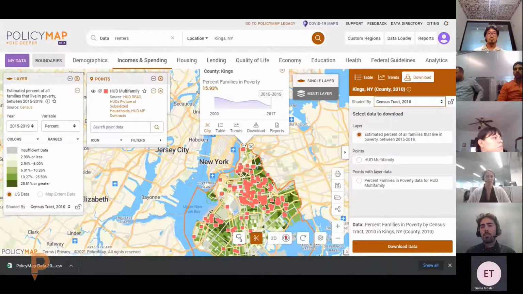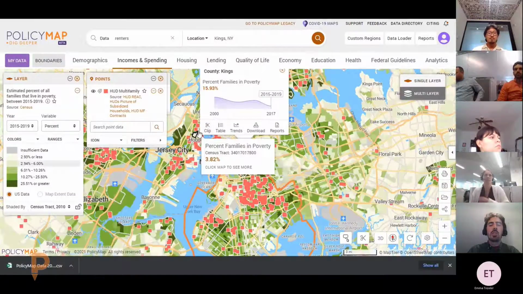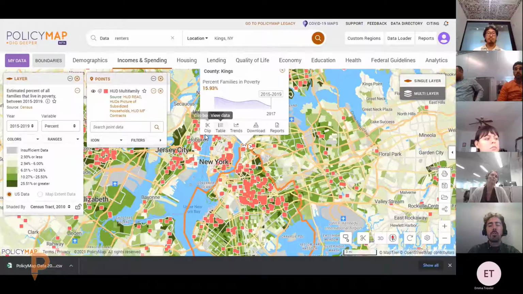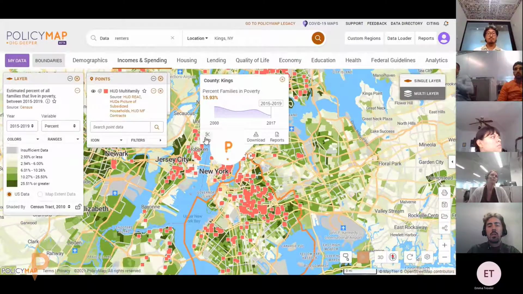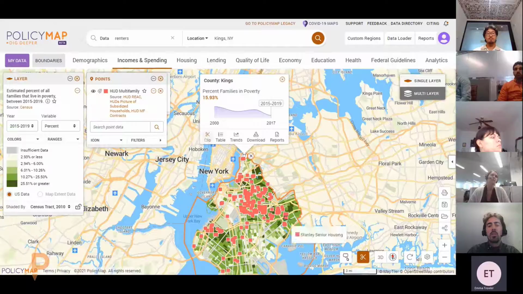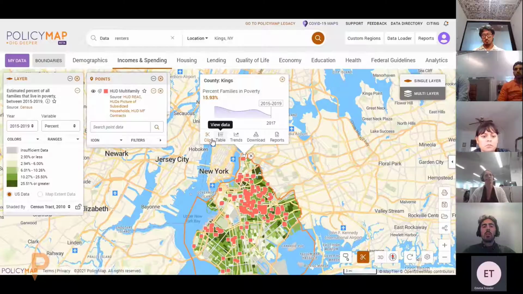Can you go over how to clip boundaries again? Yeah, so when you have a selected location like we had with Kings County, it's just going to be from this little clip boundary. Okay. And once you click on that little scissor icon, it will hide everything outside of it. And can you do that with any boundary that you set, like legislative boundaries?